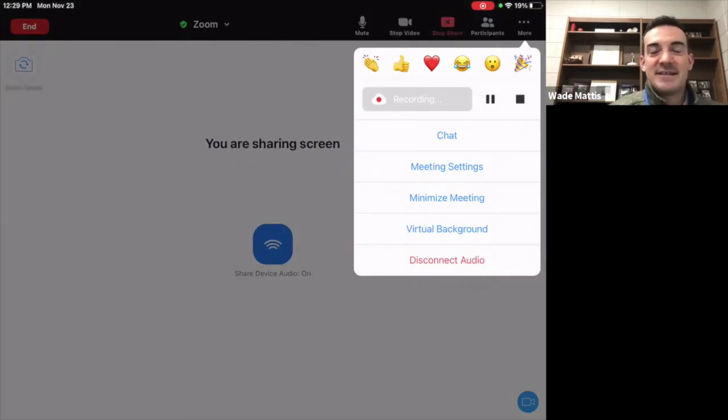The next area I want to take a look at is more. It's in the top right-hand corner of my screen. You can see that there are several reactions that I can put on my screen for my participants to see. You can see currently right now I am recording and I can pause or stop that recording. If you weren't recording, there would be an option up at the top that says record to cloud.